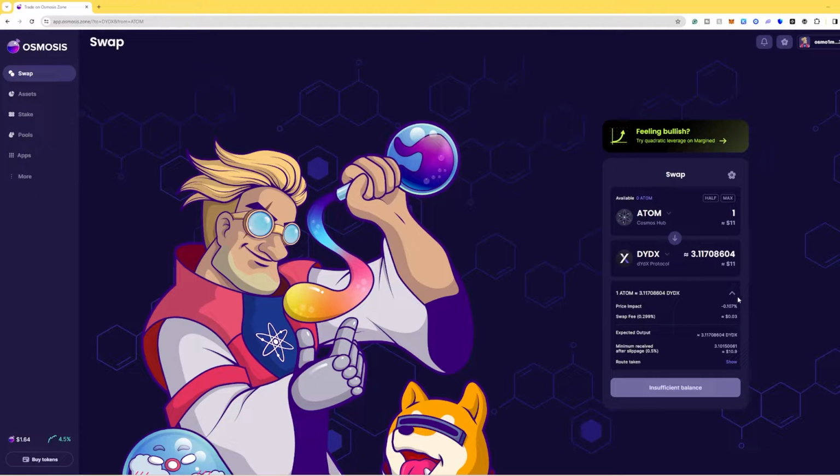I can click on this drop down arrow right here to get a little bit more information. So I can see that my swap fee is 0.299%, which comes out to 3 cents on this exchange. And then my slippage down here is going to be 0.5%. So I don't have crazy slippage. I don't have a crazy fee. And I can go ahead and actually just make the swap from here.